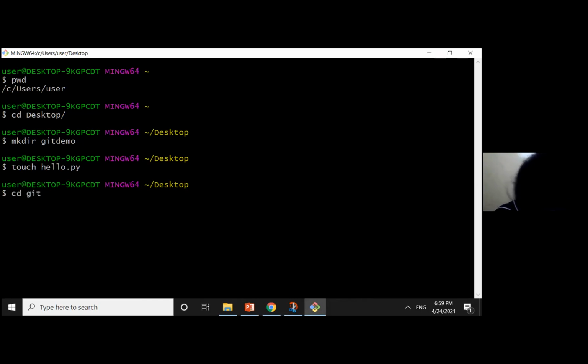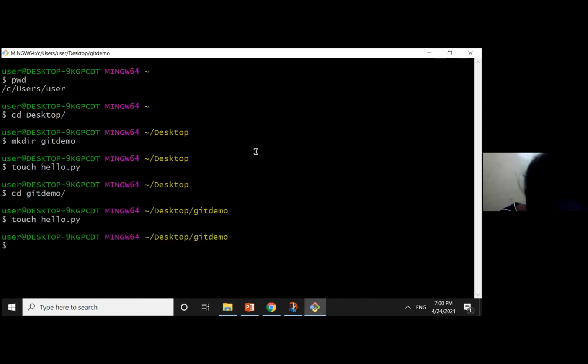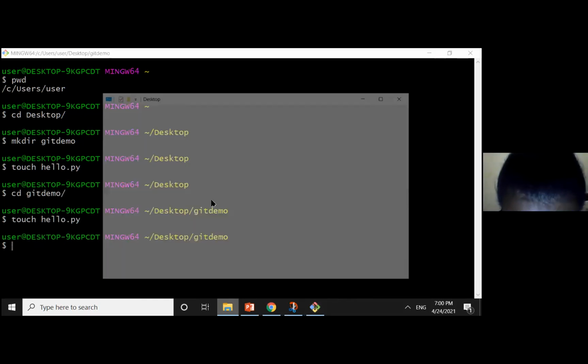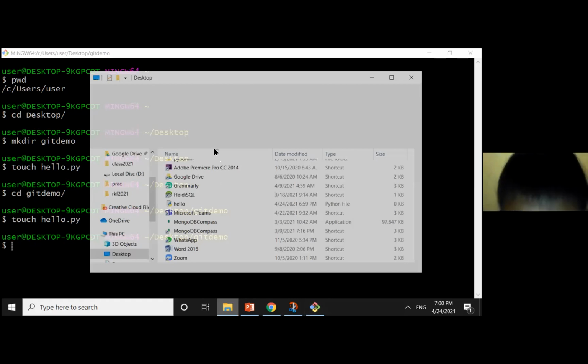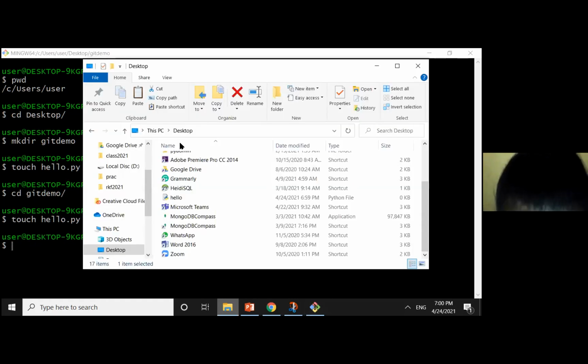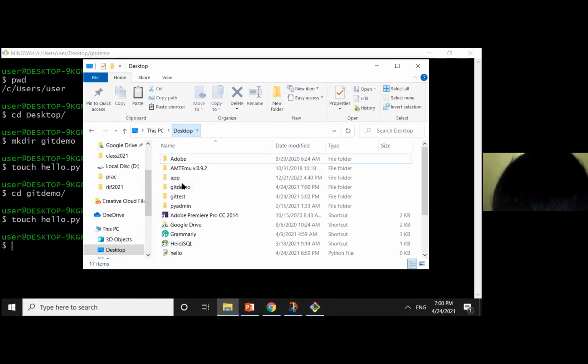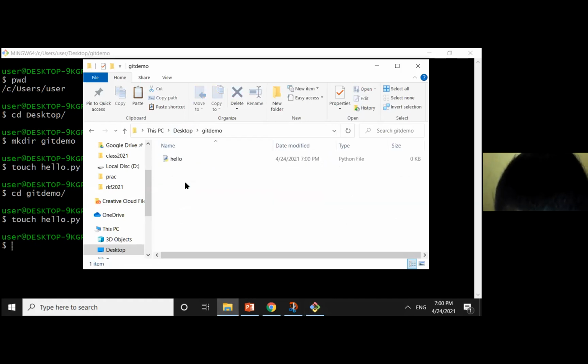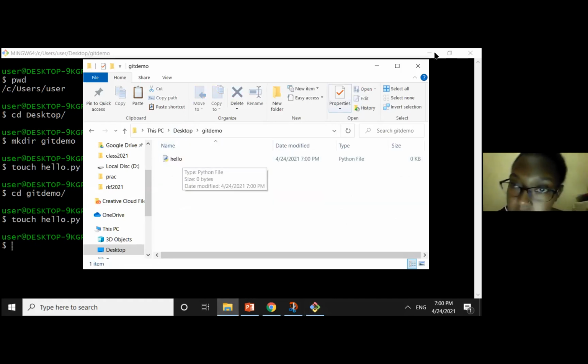So we need to change the directory. You need to go inside git demo, and that's where I create that file. So if I want to confirm that that's what I've done, I still go into the git demo. And here, my file is here.